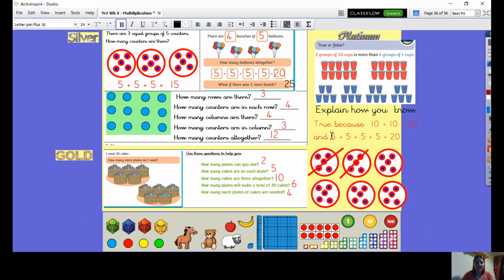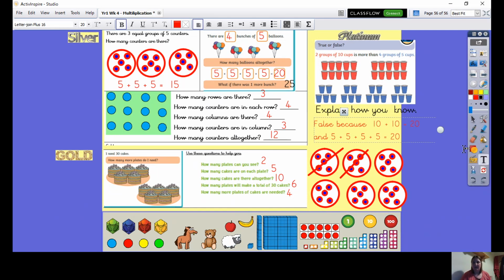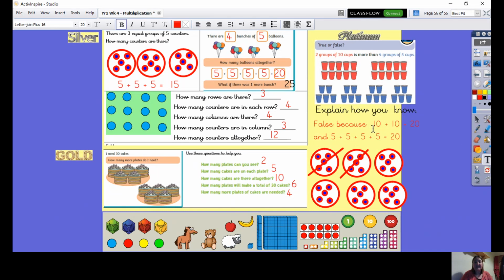And then this one, true, it is true, because 10 add 10 is 20, and 5 add 5 add 5 add 5 is also 20. Oh, sorry, it's more than. It's false, sorry. Gosh, I like to make a mistake on these just to keep you on your toes. So that is false, because it means they're the same. Two groups of 10 is not more than, it's the same.